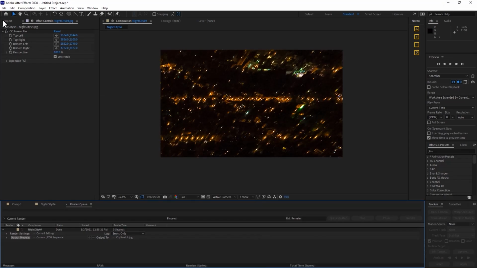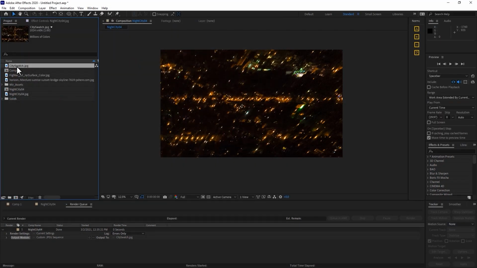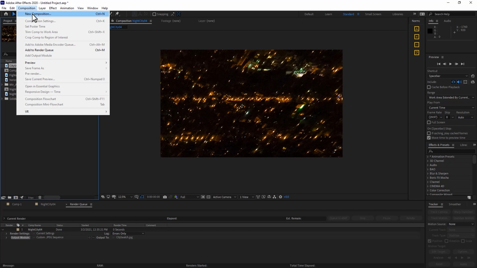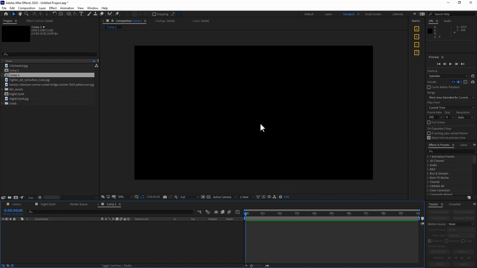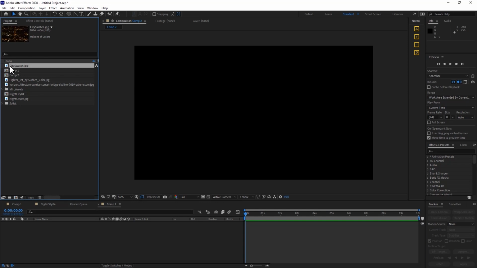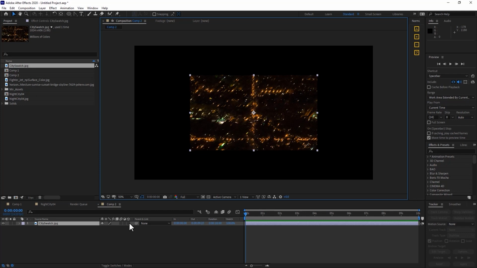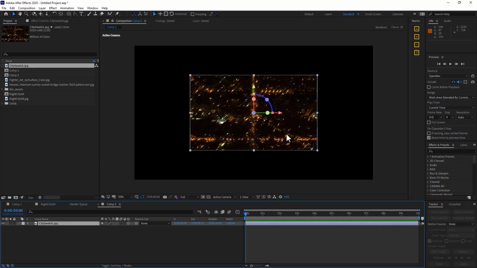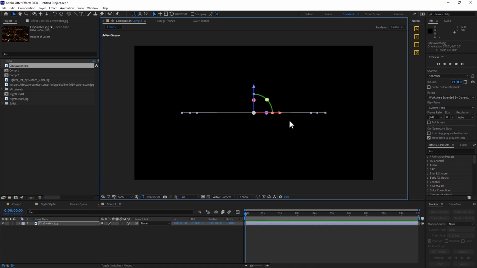Now I will hop back over to After Effects where I can load up that image we just exported right here. And I'm going to create a new composition. We'll go with HD, maybe 24 frames per second. 10 seconds is fine. I'll say OK. And then I will bring in that city swatch right here. I'll set it down, and then I can turn it into a 3D layer by checking my 3D switch right there and just rotating it flat like that.